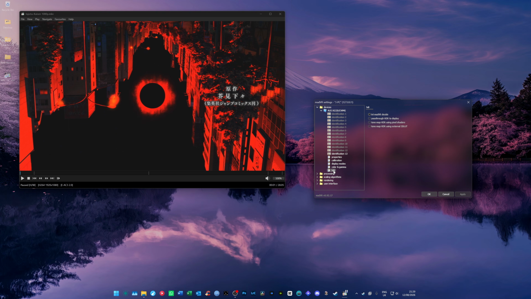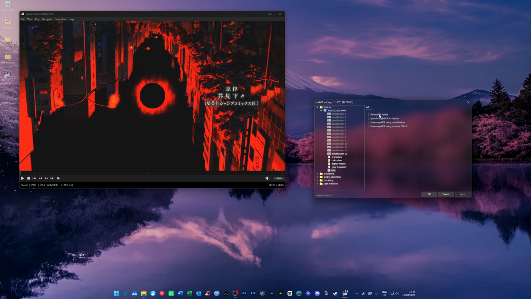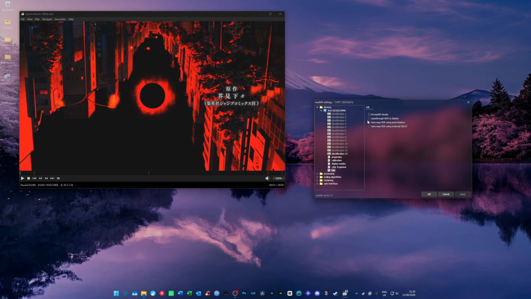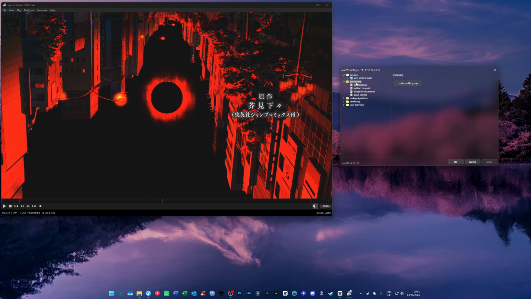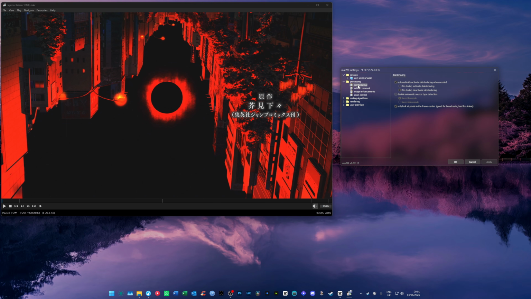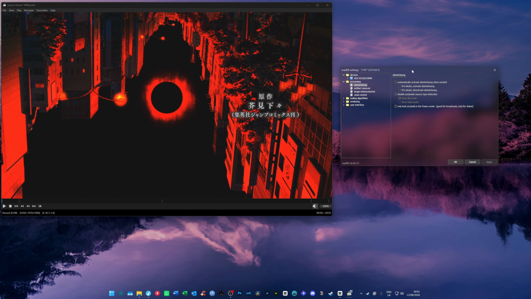Next, I'm going to go into the HDR options. And for this, I'm going to have it selected to let MadVR decide. You just want to make sure that HDR is turned on in your Windows settings, so that when you play HDR content, it won't look washed out. Okay, so let's move on to processing. Under processing, the first thing is deinterlacing. We're not going to touch any of these settings, so just copy the settings I have on screen.